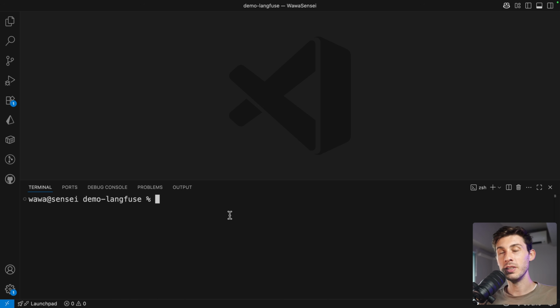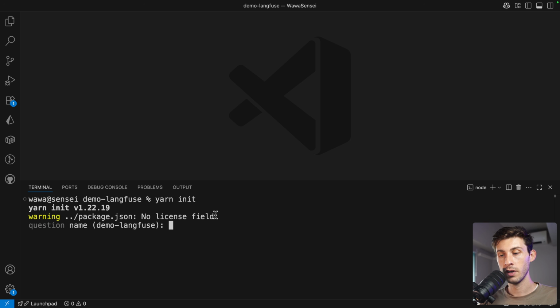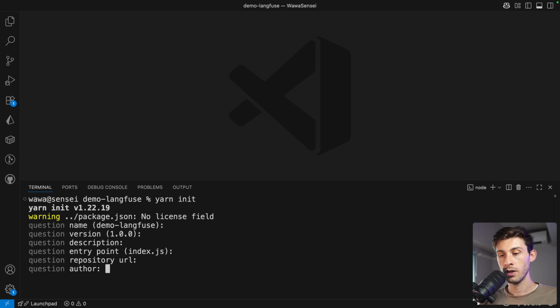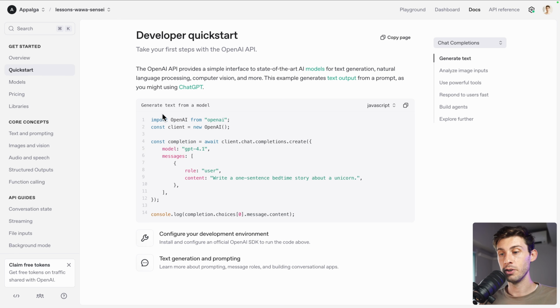Let's create a very simple project using Node.js that will use OpenAI and prompts to generate content. In an empty folder, I will run yarn init to be able to add packages. Okay, demo Langfuse. Okay, entry point index. No repository. Okay. Perfect.